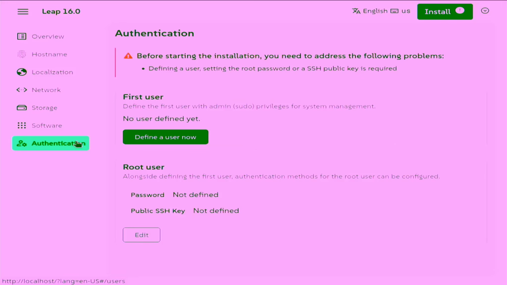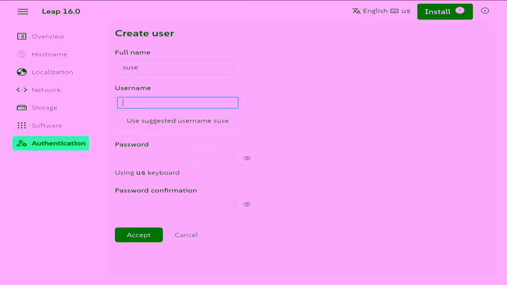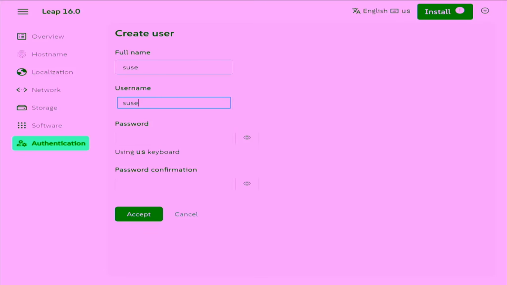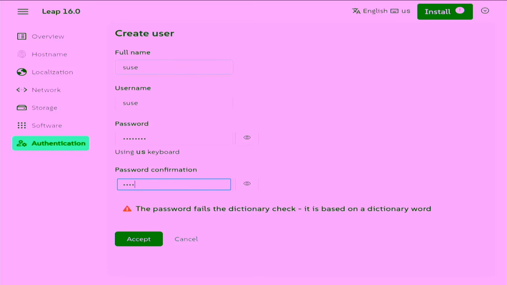And authentication. Okay, so we need to define a user. And we will go Suse. And again, Suse. And a nice strong password. And another one. Yep.